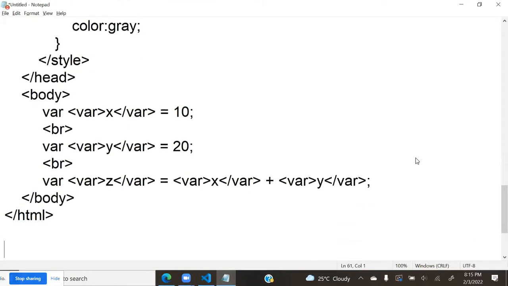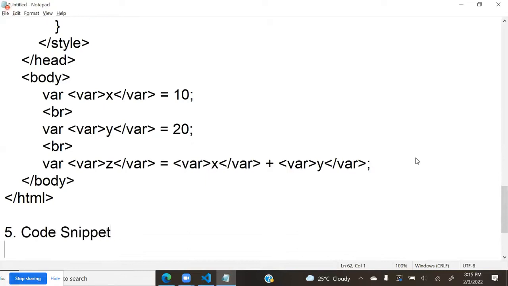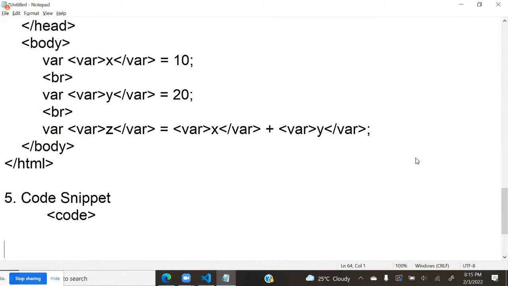Another important one, you have code. We have code snippets. Code snippets means code blocks. Code blocks are defined by using code. You have a special element called code. By using that, we define the code blocks. Actually, this is also used for such purpose only.